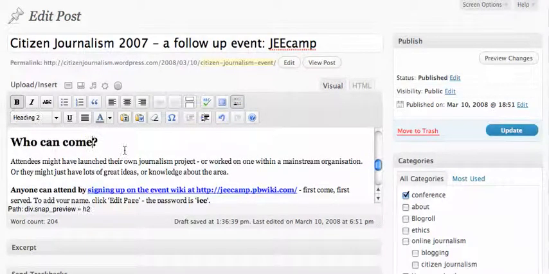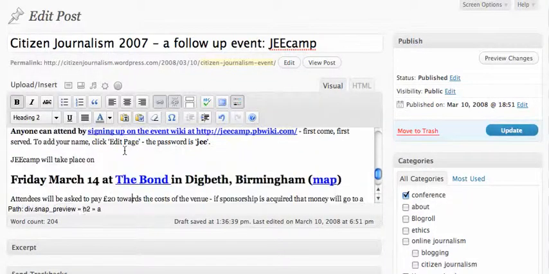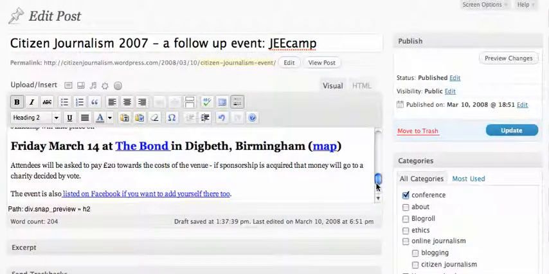Now the words here aren't very important, so that might be more useful. We've got another subheading here, which is the date, the location, and the place. Again, very useful if people are searching for events in that area. And that's really the key things.